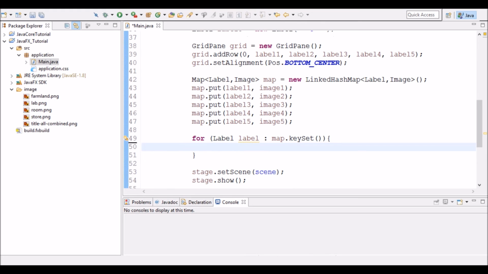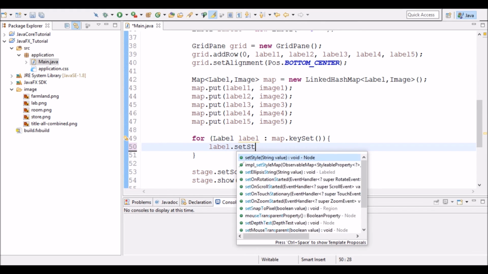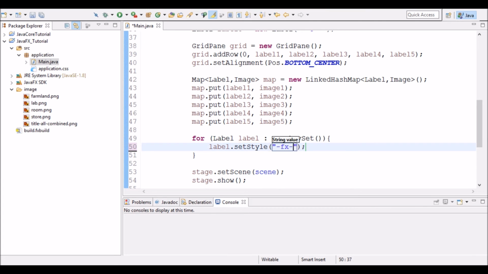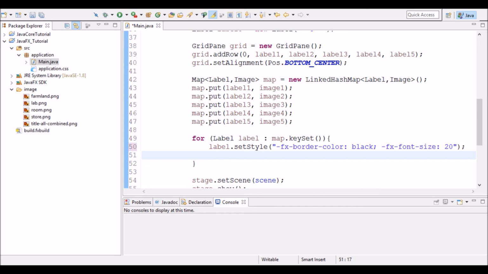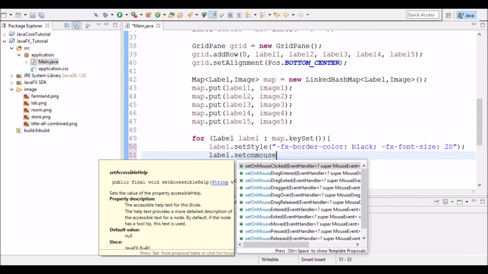Anyway, I want to see the border of the label, so let's use the setStyle method, and then -fx-border-color, and let's make it black. And also I'm going to change the font size. And then when the mouse goes to the label, we should see the image. So label.setOnMouseEntered.